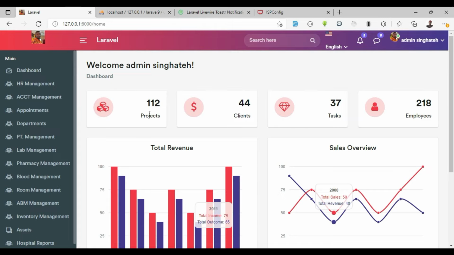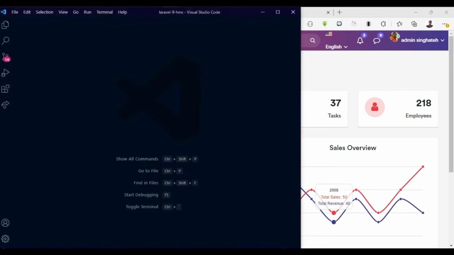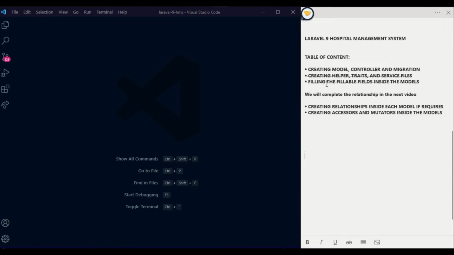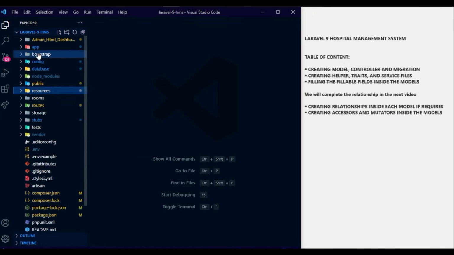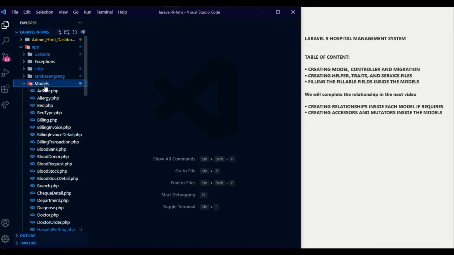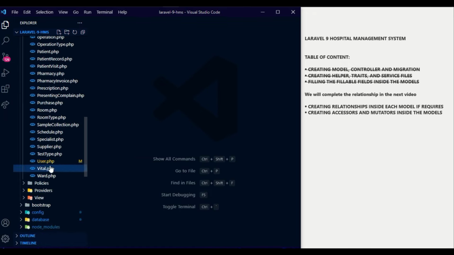Hello guys, welcome back to Laravel Hospital Management System, Part 4. In the last part, Part 3, I created some folders that we will be using for this project, and created our first trait, which will store all the created_by_id and updated_by_id. I also showed you how to fill the fillable properties inside each model. So in this Part 4, I will continue from the table of contents and complete the list, so that we can have the base structure of the project.